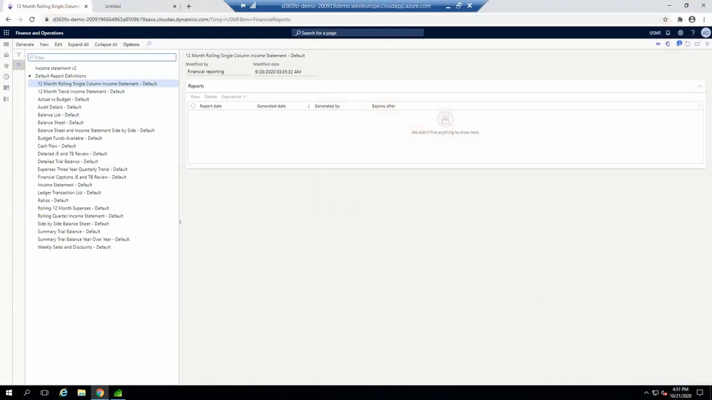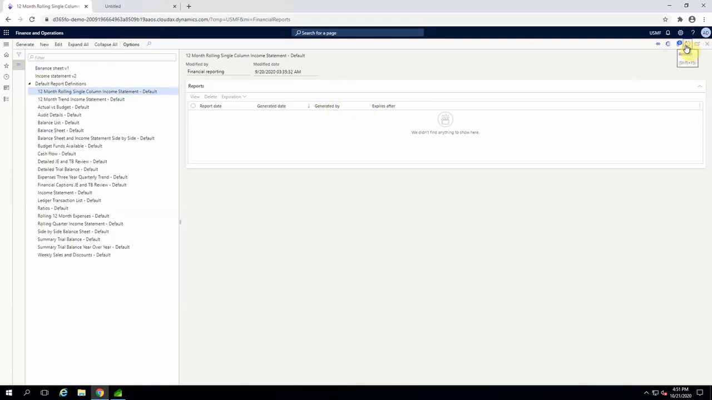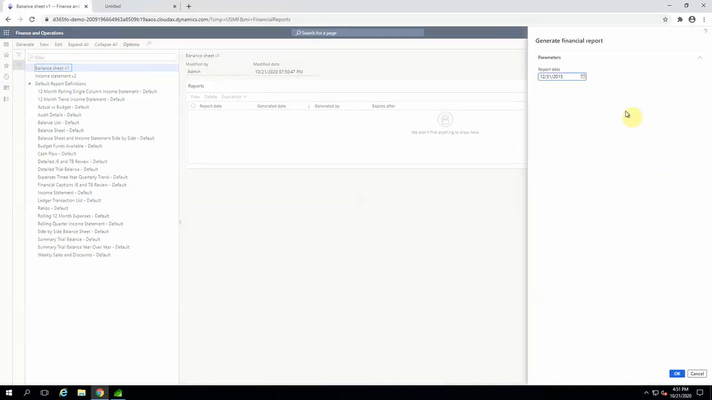Now you can see the financial report page. We need to refresh the page to get the report available in the list here. So there you go. The balance sheet appeared. We don't see any generated reports yet. Let's click on the Generate button. Enter the 31st of December 2016 and click OK.